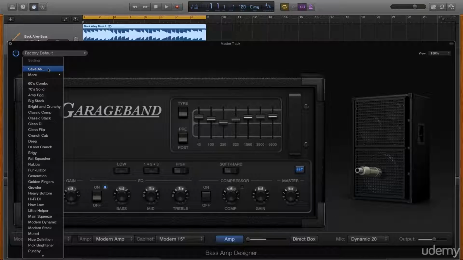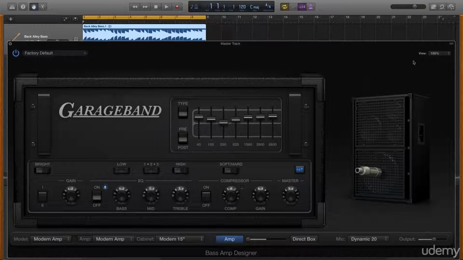So if you find something that you like, you can actually save that out. You have your view in the top right-hand corner, so you can actually change the view here. And then you have your bass amp view, and you've got some EQ settings. So you can have the different type, pre or post gain, your different frequency levels. You can have your bright switch if you want it, bright or not. Then you have your different switches for your lows and your highs, and then soft and hard if you'd like those. You can hide the EQ here if you don't want to use that at all.